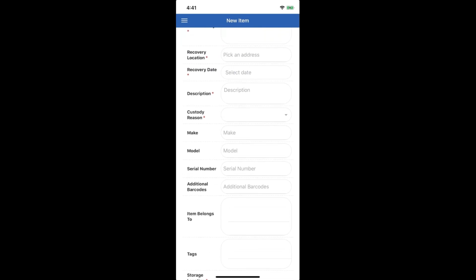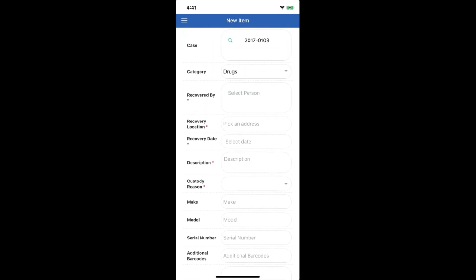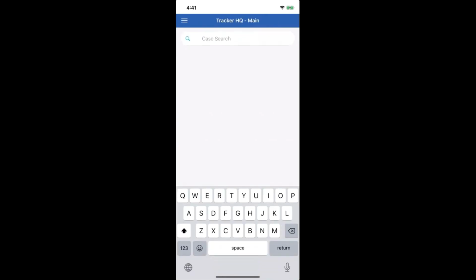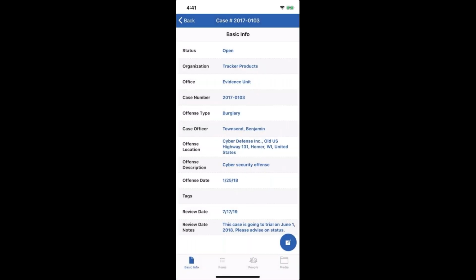Okay, now I'm not going to go through filling out all of this data on here. You guys probably get an idea. These are all of the fields that are displayed in the interface of the software. So just keep in mind, adding case, persons, and items, and even media is all a part of this. Let's go back to that. I'll tell you what, let me just show you real quick because I think adding media is going to be another major component here. Let's go back and bring up that case 2017-0103.